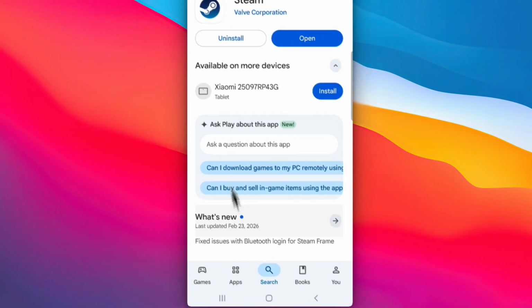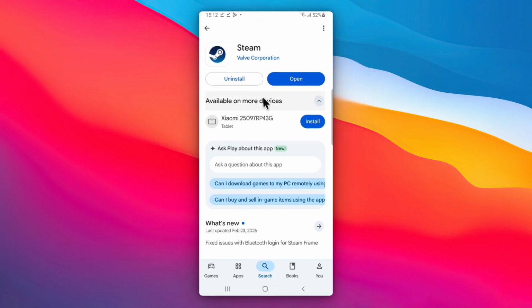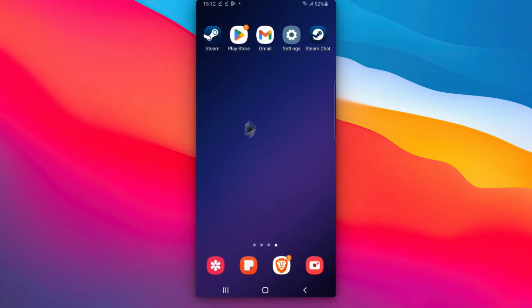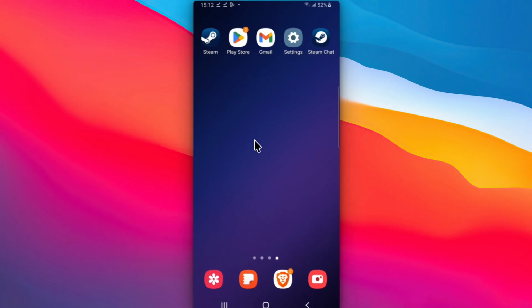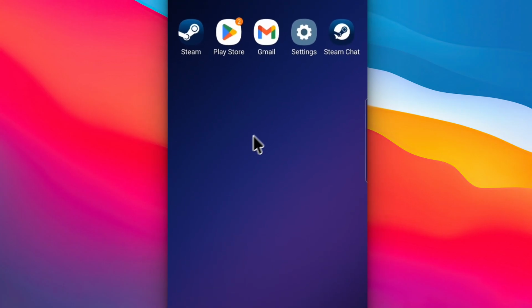A strong internet connection and a little free storage space will make this go smoothly. If the download stalls, pausing and resuming usually fixes it. If you see an update button instead of install, that simply means the app is already on your device, and updating will refresh it to the latest version.